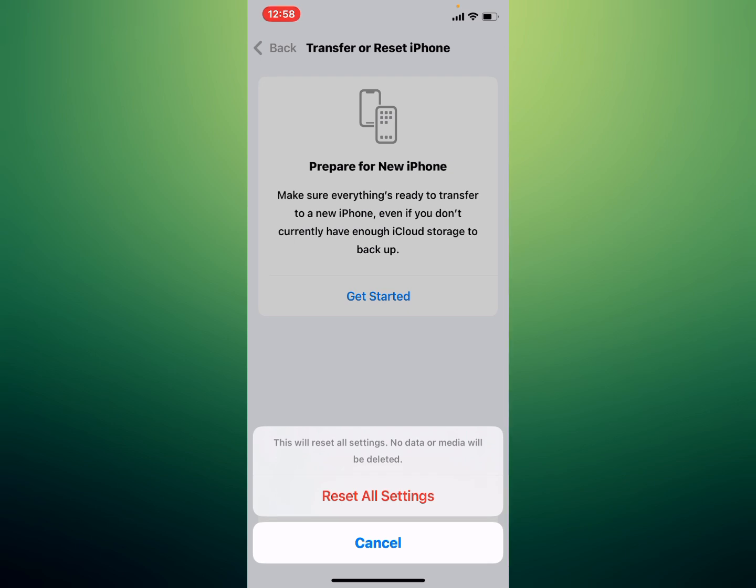Reset all settings will reset all settings. No data or media will be deleted. Tap on Reset All Settings to confirm this action and the problem is fixed.